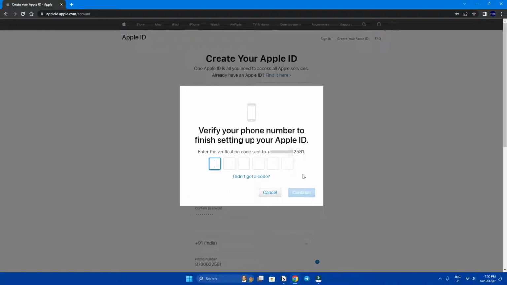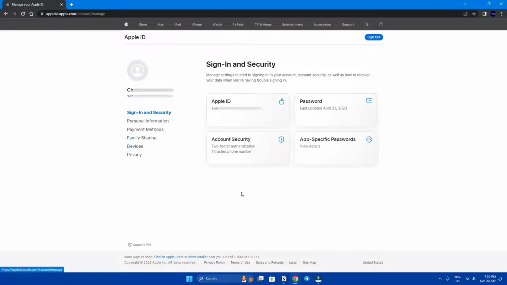After that, verify your email address and your phone number, and you'll find yourself logged into your brand new Apple ID. That is one way to do it.